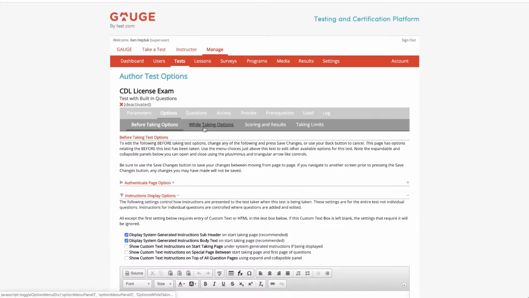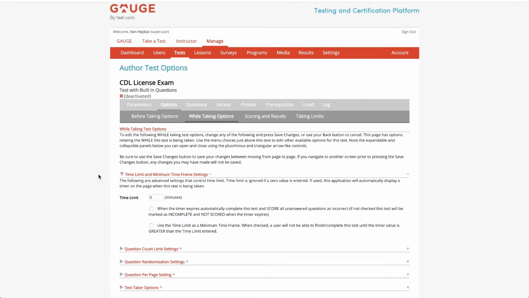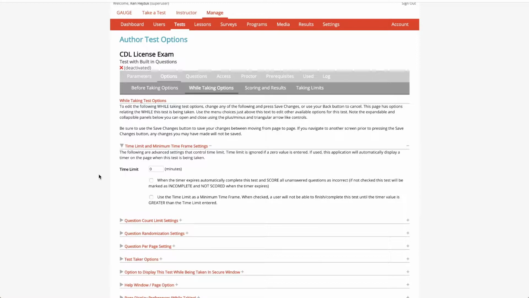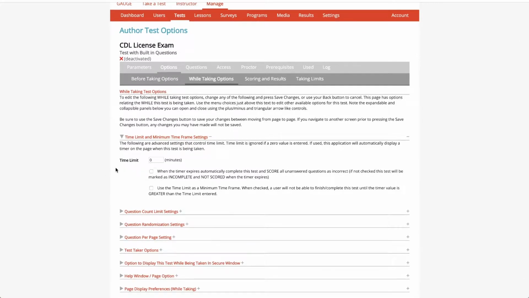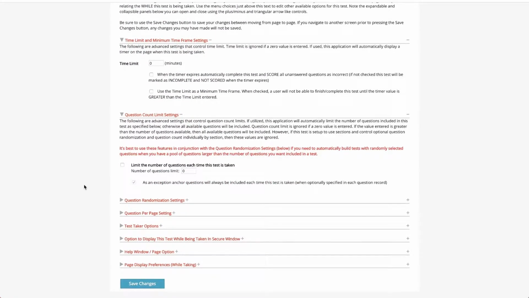Let's click on While Taking Options. Here, you can set a maximum or minimum time limit for taking the test. By keeping it at 0, there is no time limit applied. You also have a question count limit. This allows you to set the total number of questions a user will see during a test.